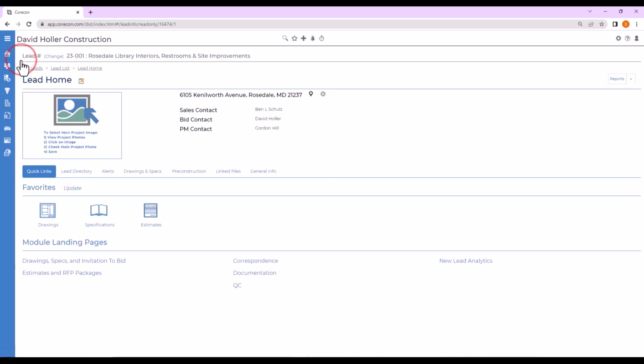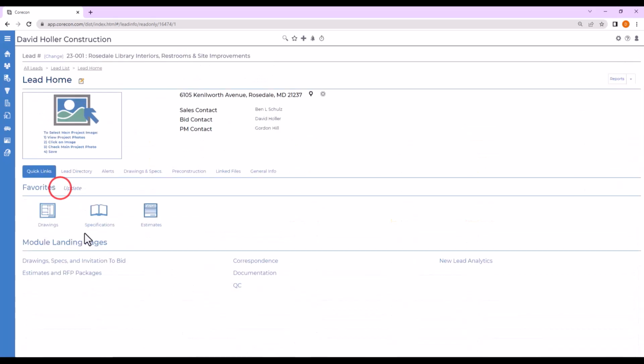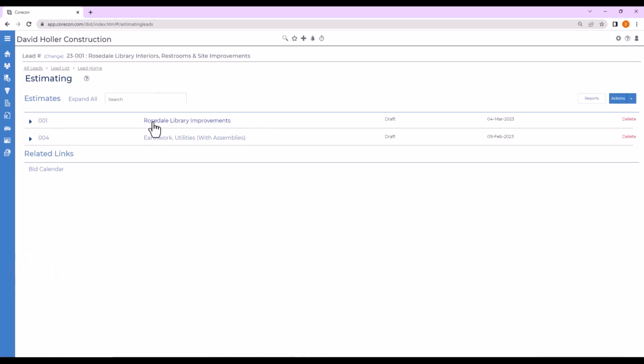Let's go back to Quircon Home. Notice that I've already set up a lead. However, this process works the same under Projects and Estimating. I've set up a new lead. I've added my drawings. And if I go to Estimates and RFP Packages, I've already started a new estimate.